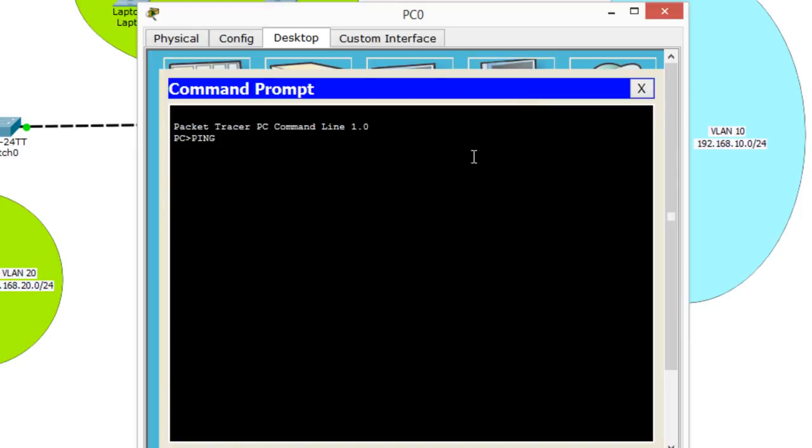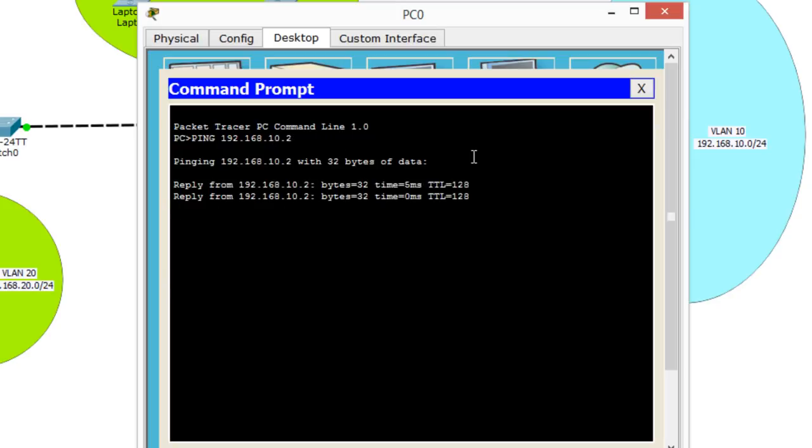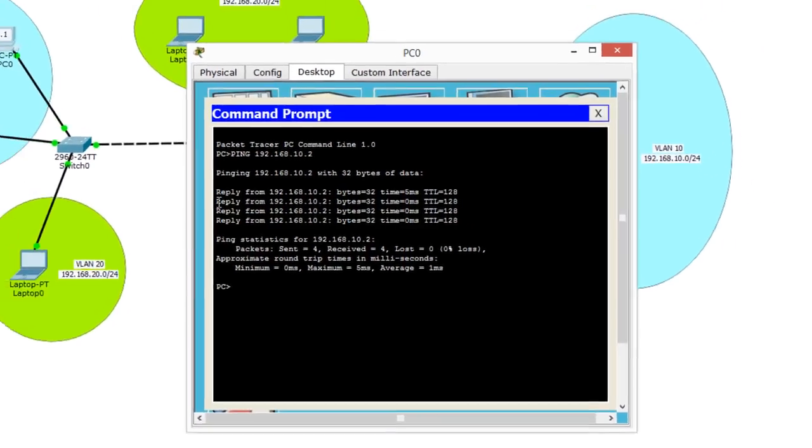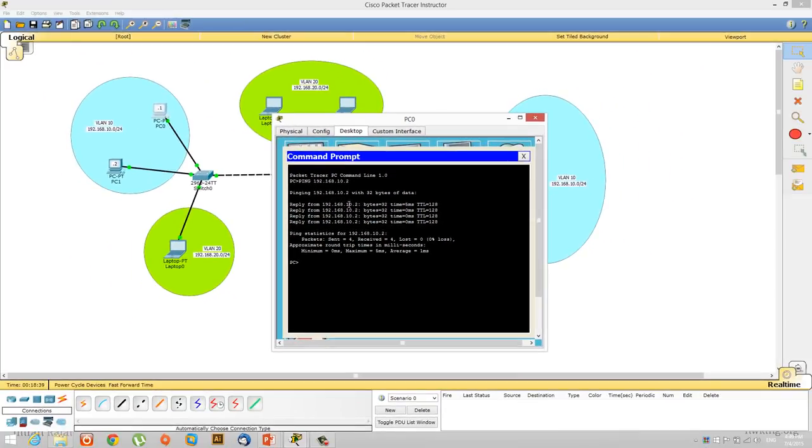Let's see. Ping 192.168.10.2. Right, it is pinging. If you see here, it says replies received from 192.168.10.2 and all these values, right? So that means communication is happening between these two computers, that is PC0 to PC1. Communication is happening through the switch.